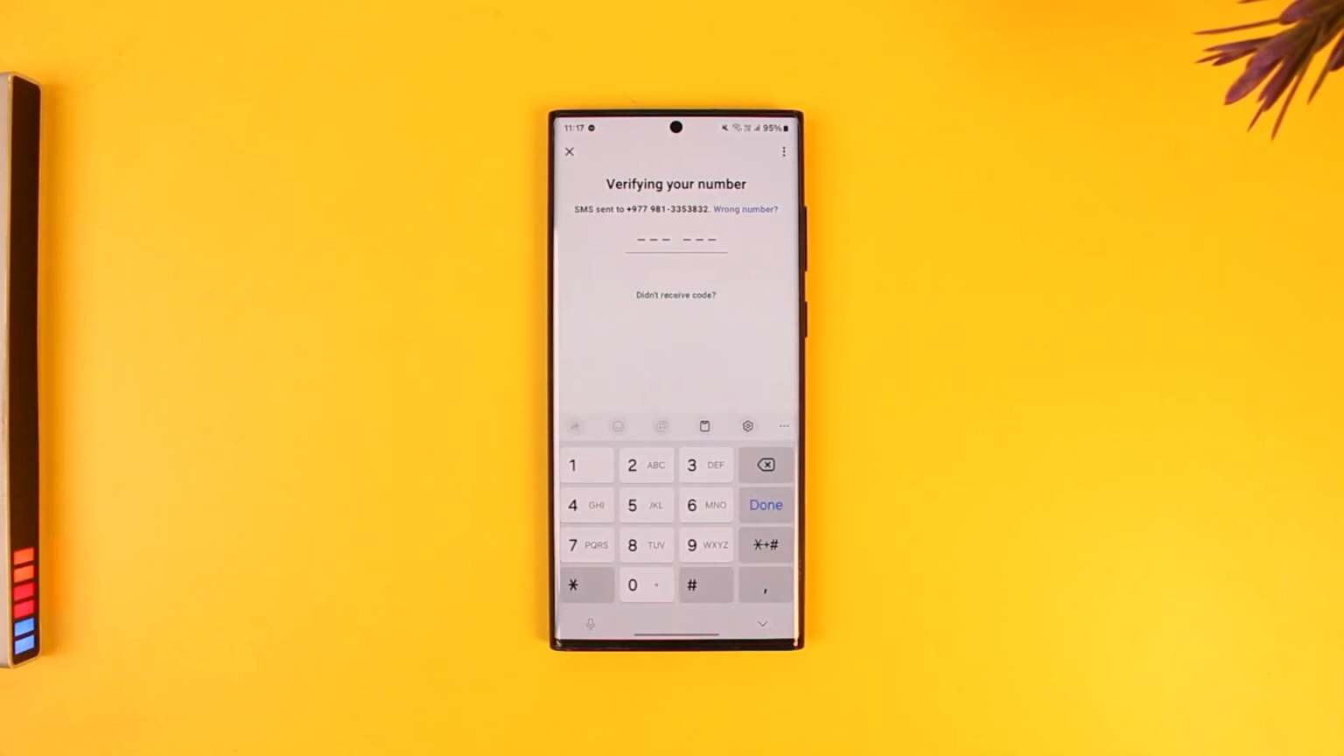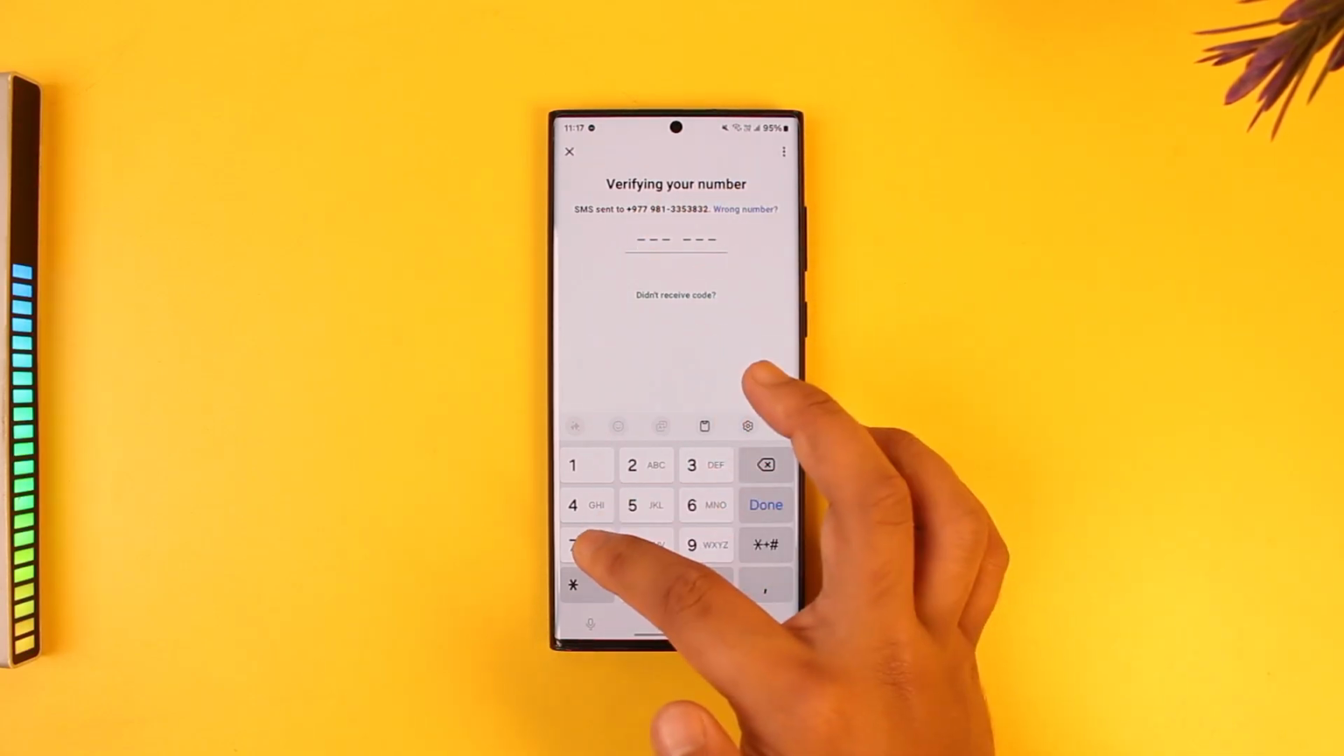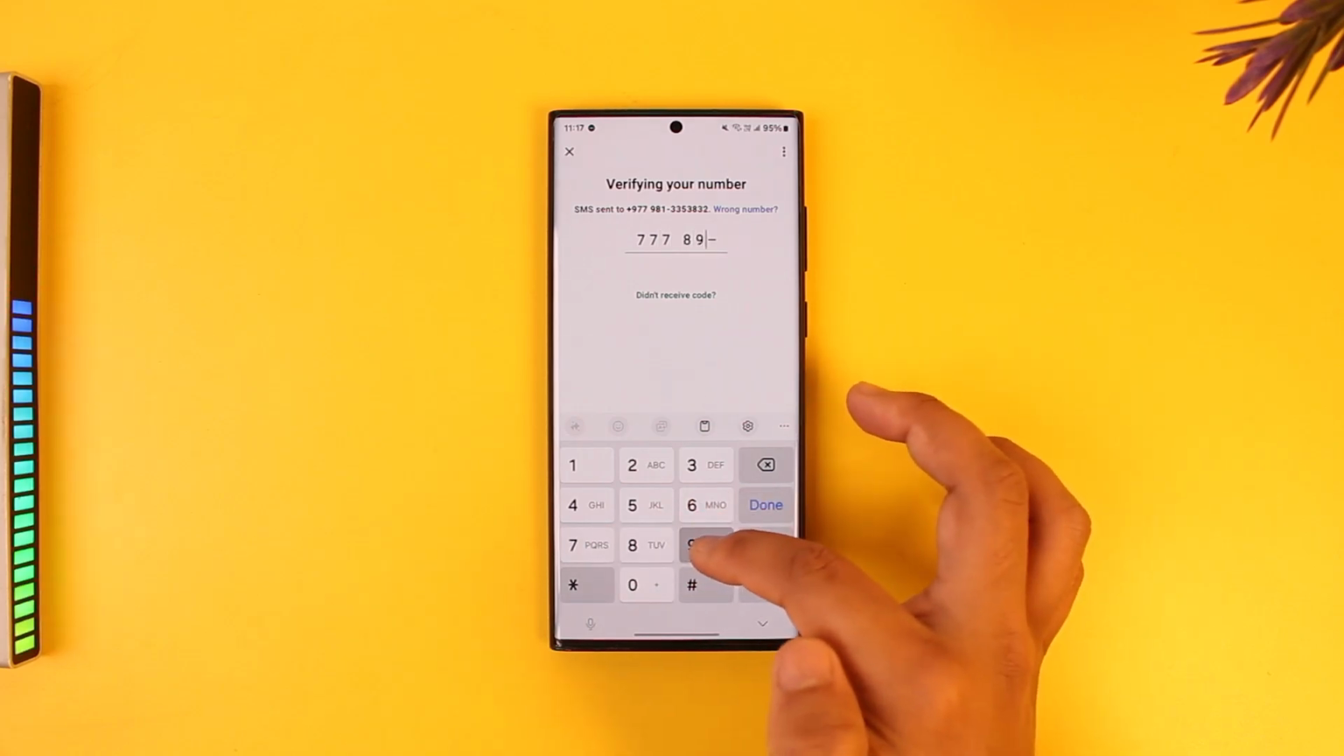So all you have to do is simply enter the SMS code that WhatsApp provides you. In my case, this SIM card is in another phone and I have received the code there. So I'll simply go ahead and enter the code.